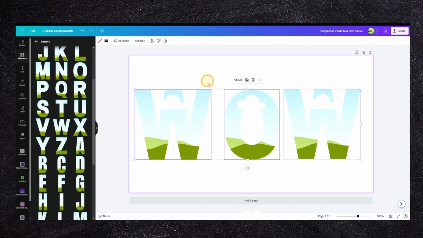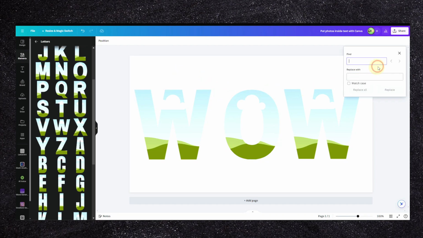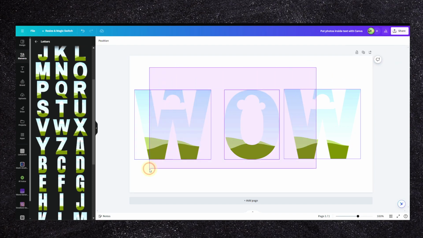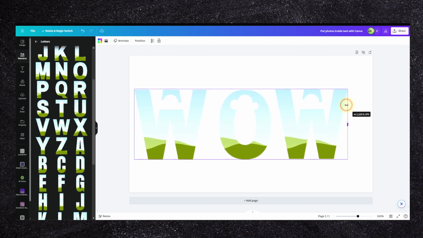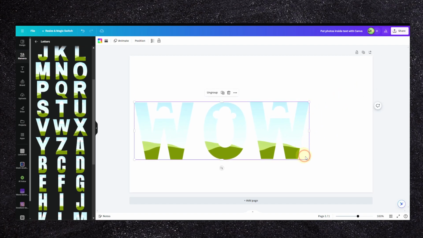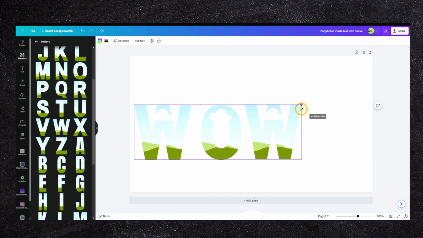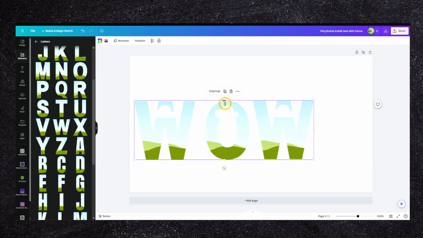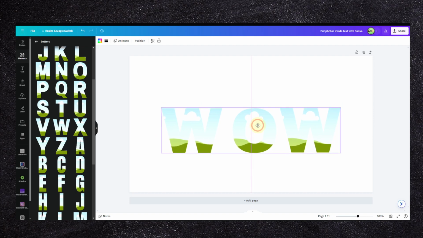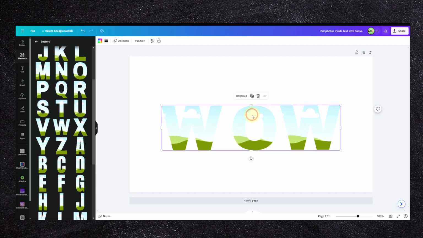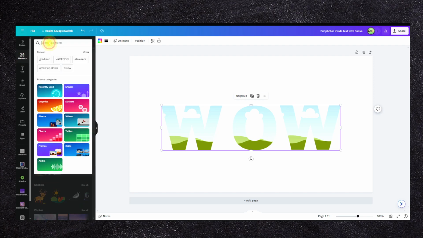Now Control A, Control G, sorry, not F, G, this will group them, and we can also resize them like this, to crush it a little bit. And then what I'm going to do now is look in elements for a picture I like to add inside this text.